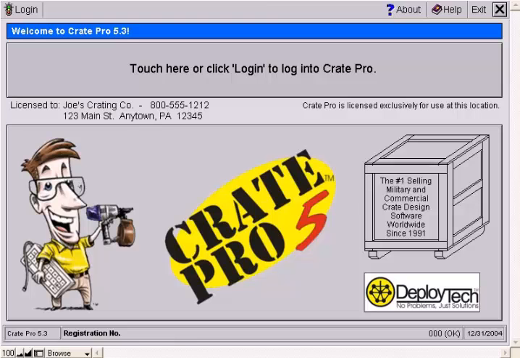Have you ever done a crating job then had to redo the paperwork all over again when you get a repeat order? Can you run a help wanted ad in the local newspaper for an experienced crate builder? These are the problems that face many wood box and crate makers today, and this is why there's Crate Pro.